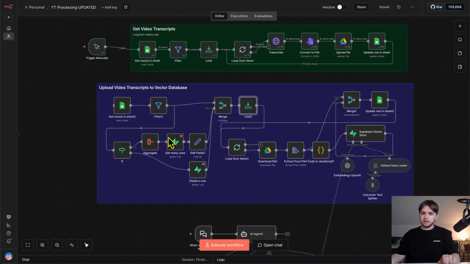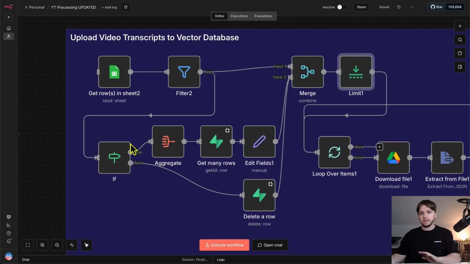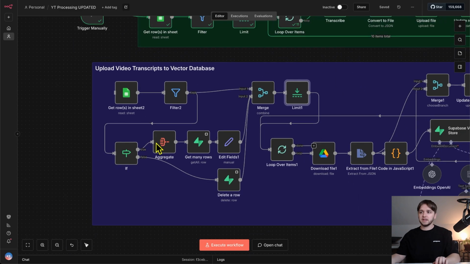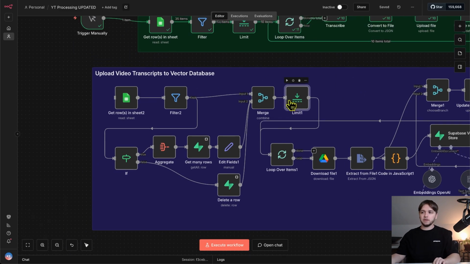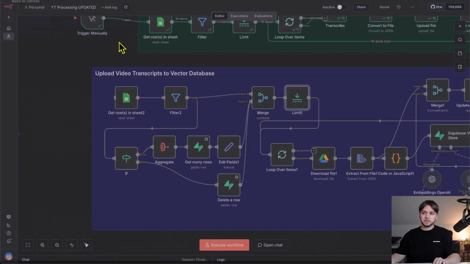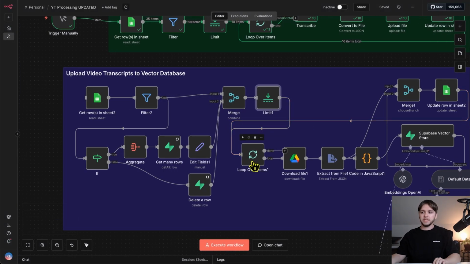All of this down here is for checking if the video transcript was already uploaded to the vector database, and I'm going to revisit this later on, but for now we're going to move past this. So again, we have a limit node which will limit it to just one for testing purposes, and then we loop over each of those items.